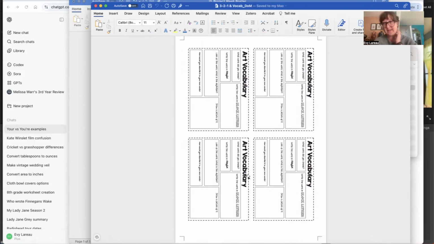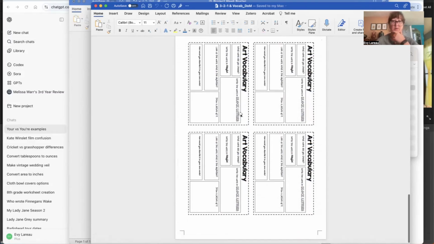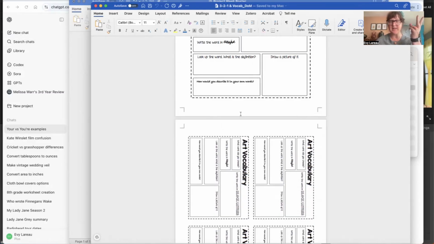With grades 6 through 8, they're required to come up with 4 words that relate to their project and fill out this fun way of looking at the word. There's multiple different ways of writing it, understanding it, drawing it, and describing it. So the self-critique and the student rubric go hand in hand.